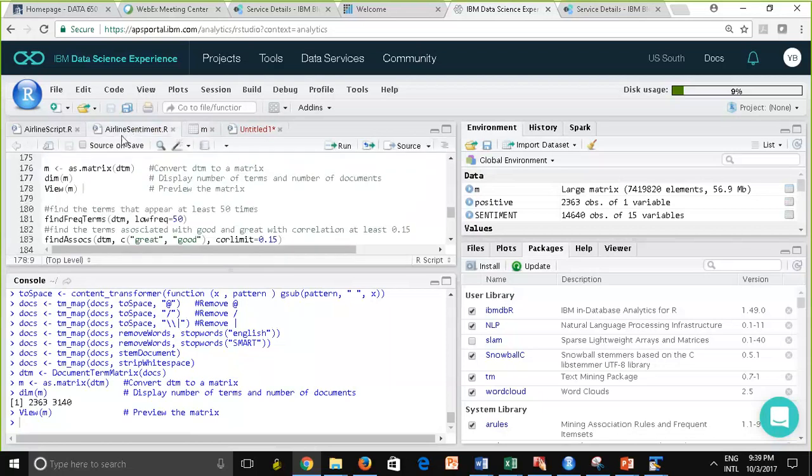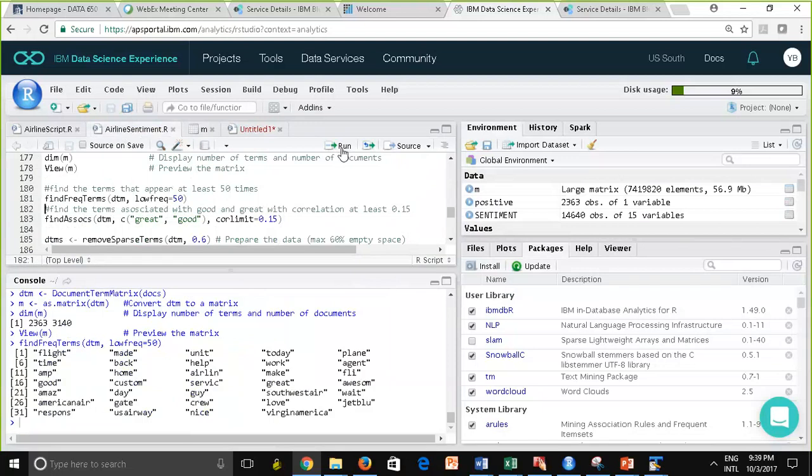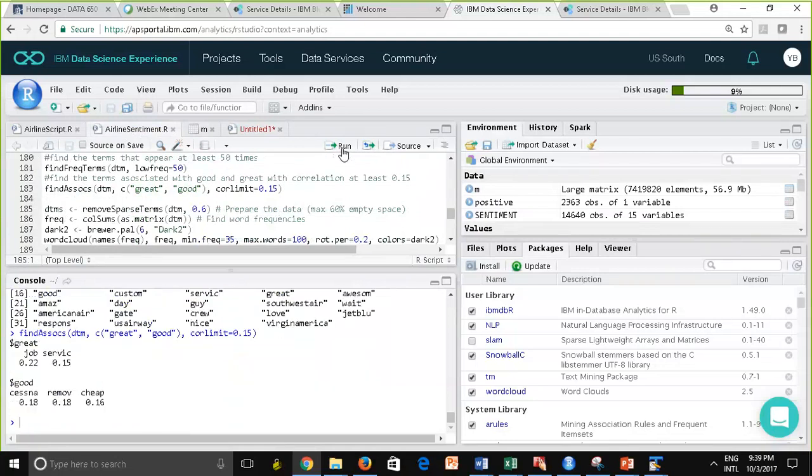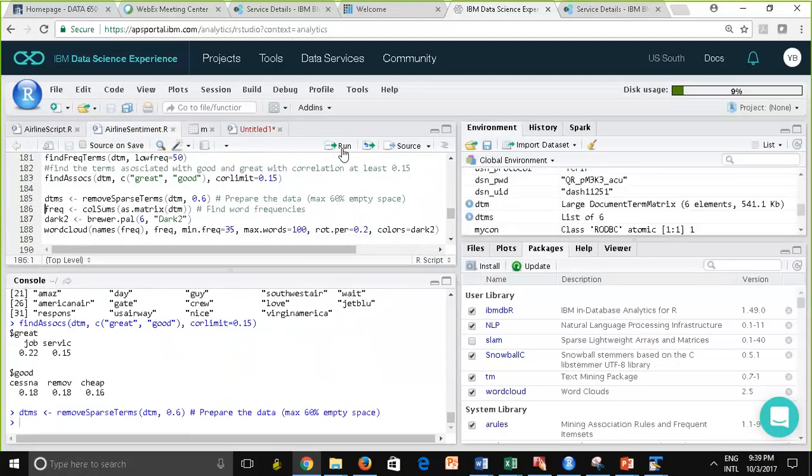Okay, here it is. Now I'm going to find the frequent terms. I want to see which terms appear 50 or more times, right? Well, how did I come up with 50? Just a matter of playing around. And now I can find associations. This is the same thing that you did for the last assignment, right?